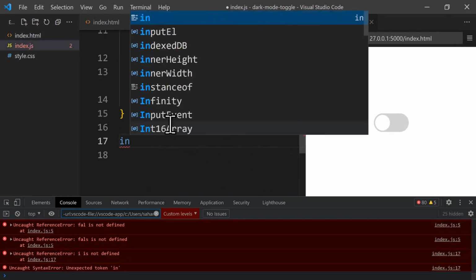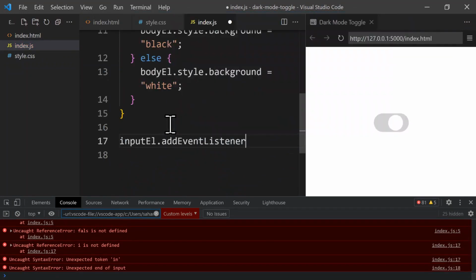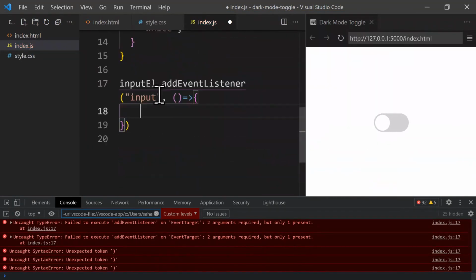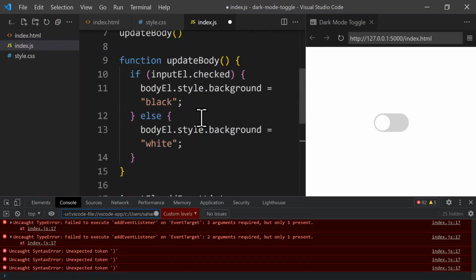We use the inputElement.addEventListener method. We will listen for the input event. This event triggers whenever the toggle switch changes its state. All we have to do is call our updateBody function. This will apply the new background color. We call this updateBody function within our event listener.